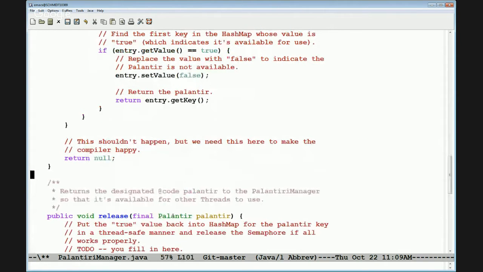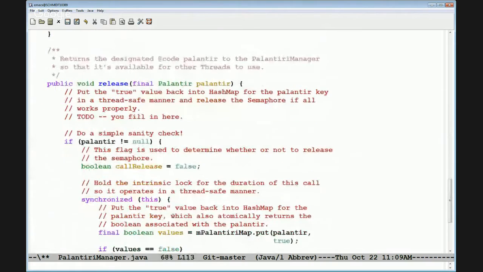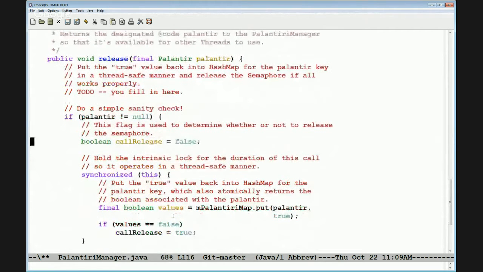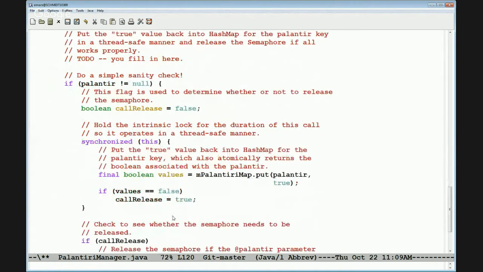Here's the release method. This does a simple sanity check first, just to make sure we're not giving an incorrect Palantir. We then set a flag called call release to false. You'll see how that gets used in a second. We then have a synchronized statement. This synchronized statement is needed because we want to be able to update the value in the hash map and change it from false to true, because we want, of course, to have it be available again.